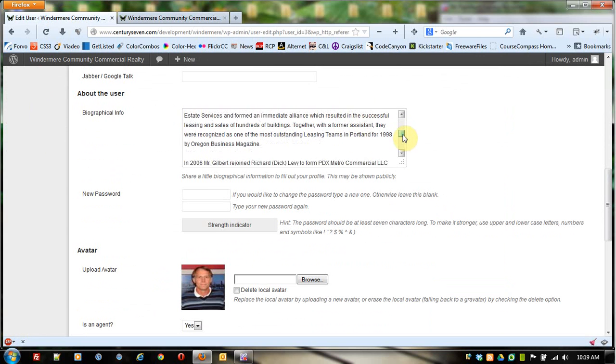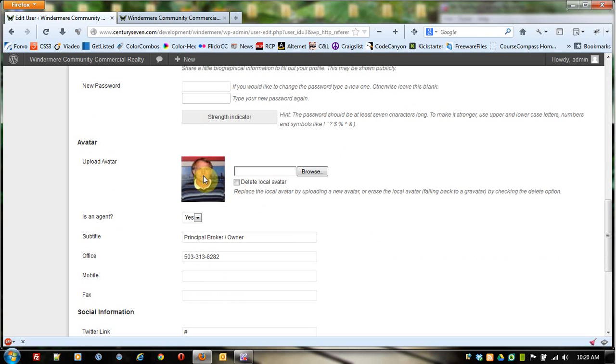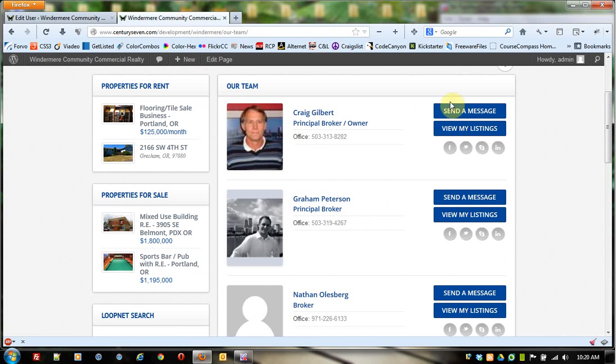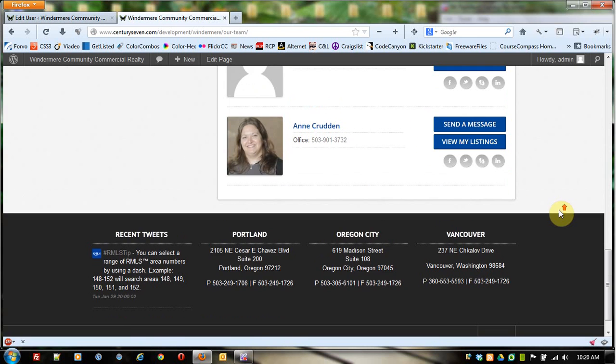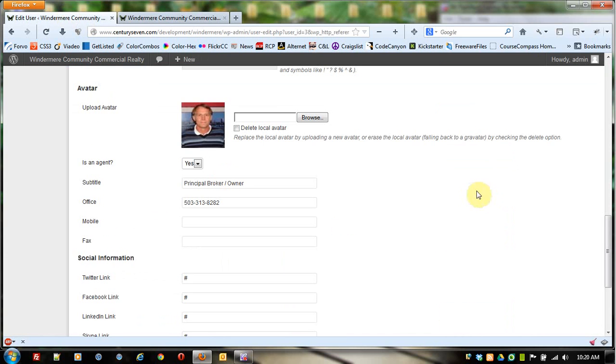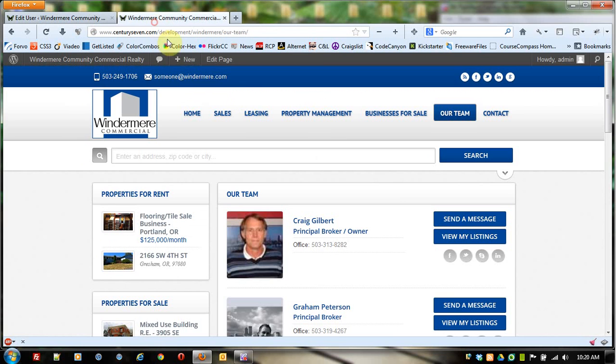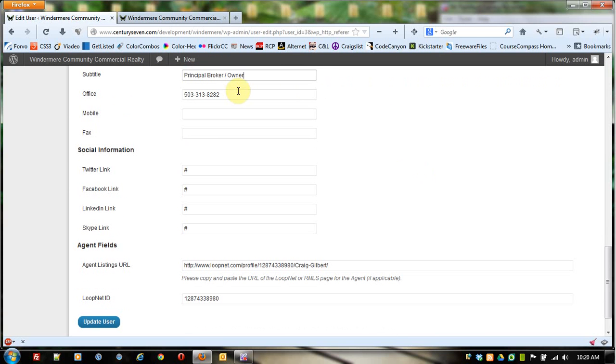Here's where you would place some biographical info, password, and a place to upload an avatar or picture. And it's going to ask right here, is this individual an agent? And you click yes. When you click yes, that makes them show up on this page that says our team. If you don't click that, they won't show up there, and they also won't be listed and available to be chosen as an agent for properties in the system. Then there's the subtitle, which is exactly what you see directly below the name here. Then you can enter three different phone numbers, one for office, mobile, and fax.